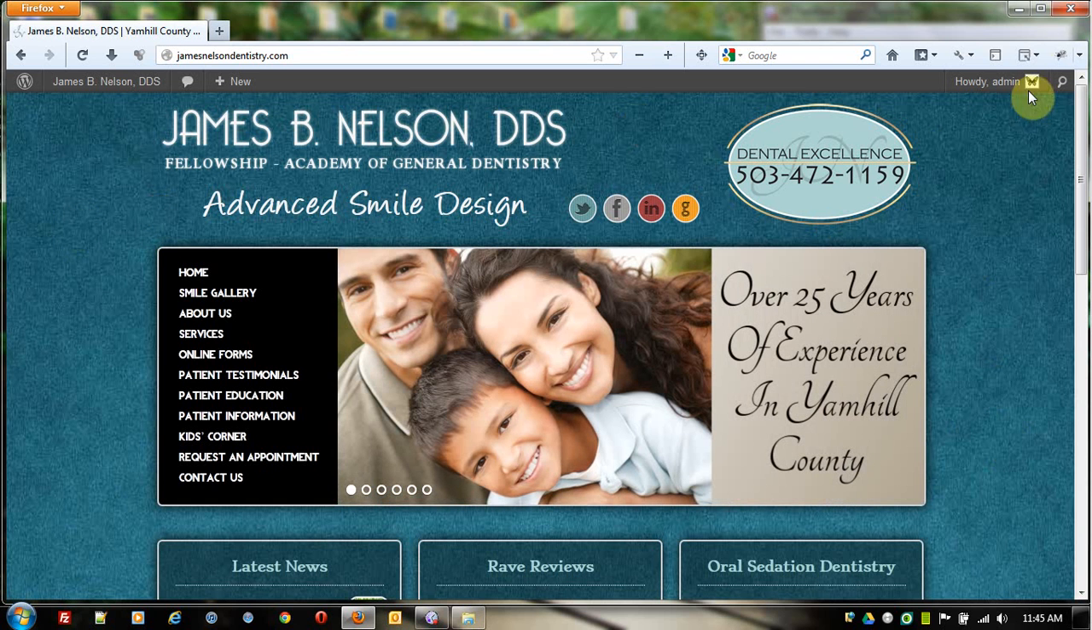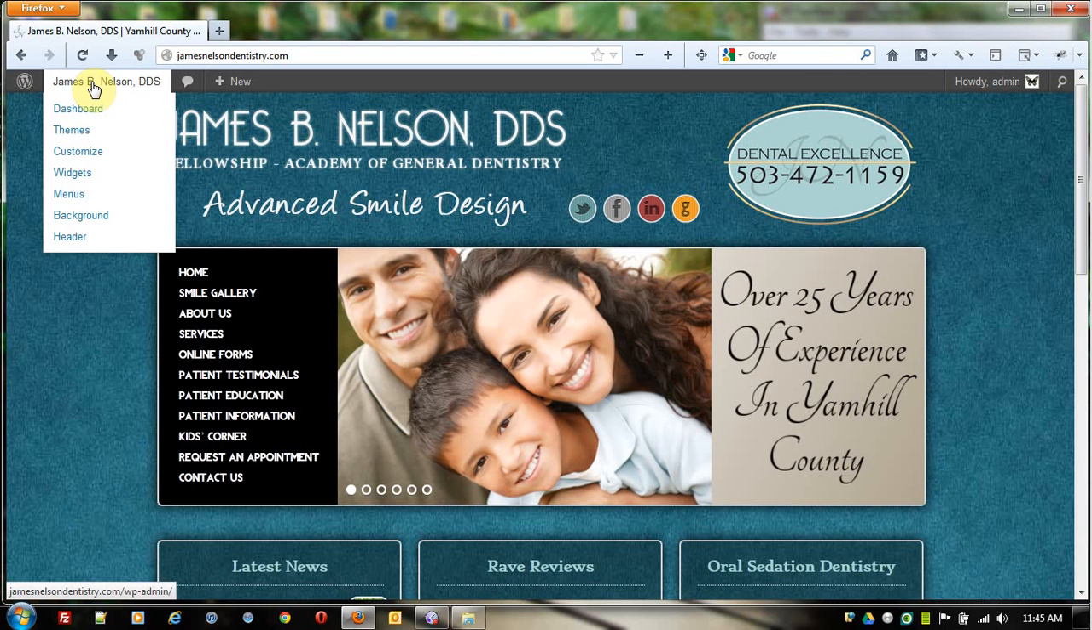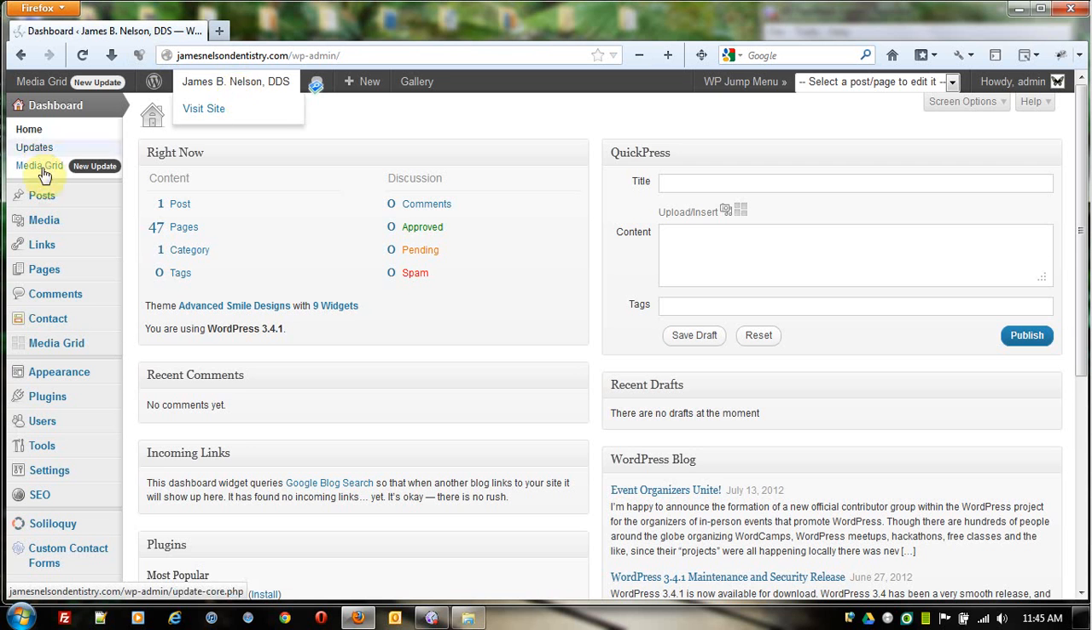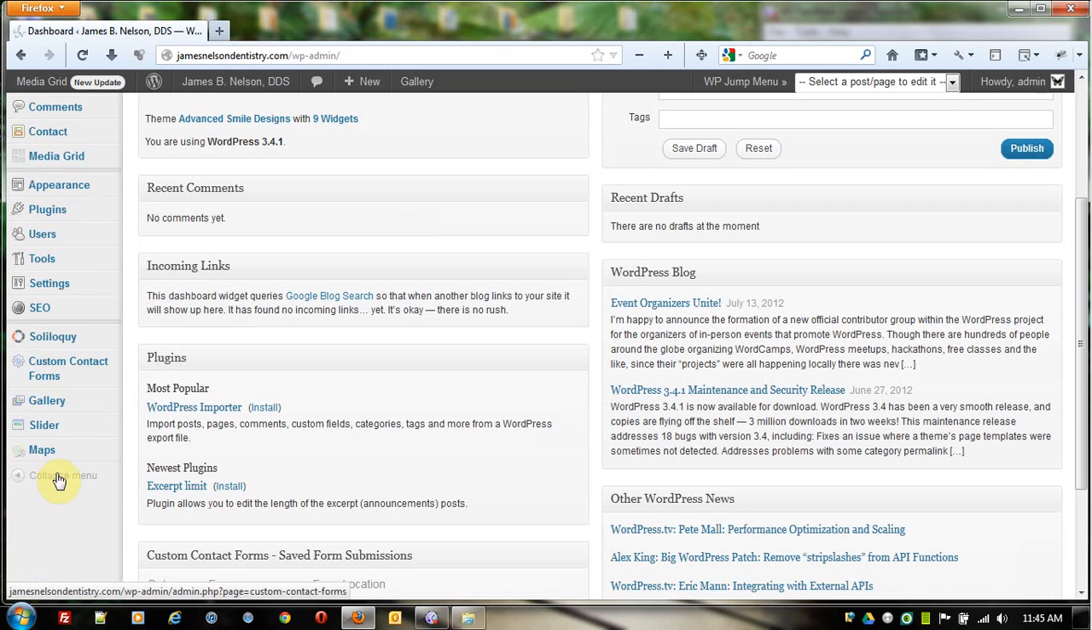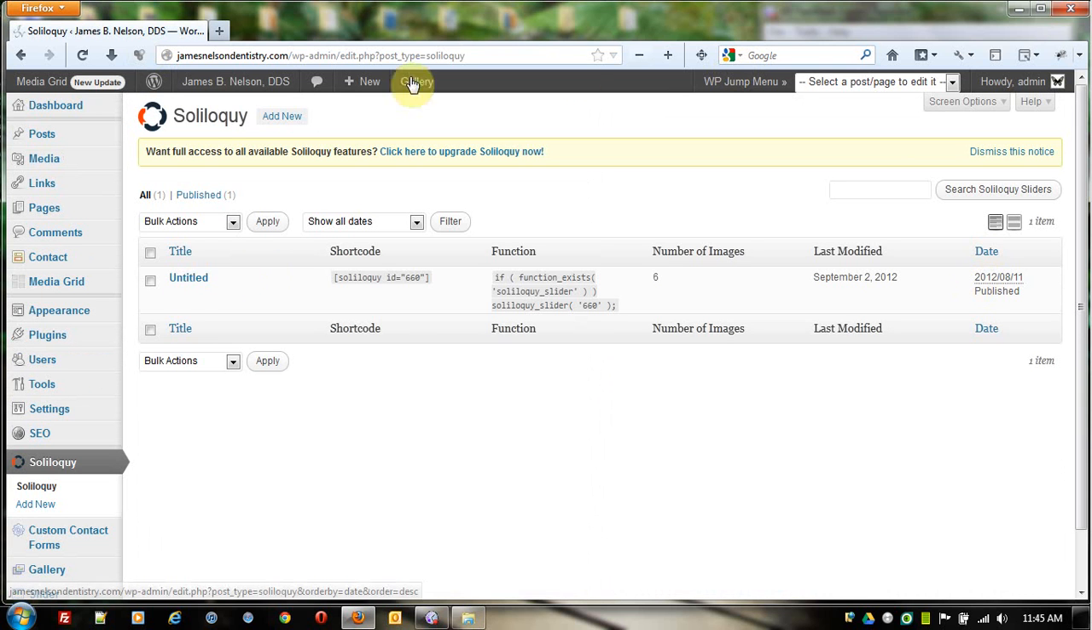So what I want to do is take you into that interface real quick and show you the slider. I'm just going to go into the back end here just by clicking on the James B. Nelson portion. Come over here to the Soliloquy Slider, and you can look at the Soliloquy Slider here. All you get when you click on that is just this.